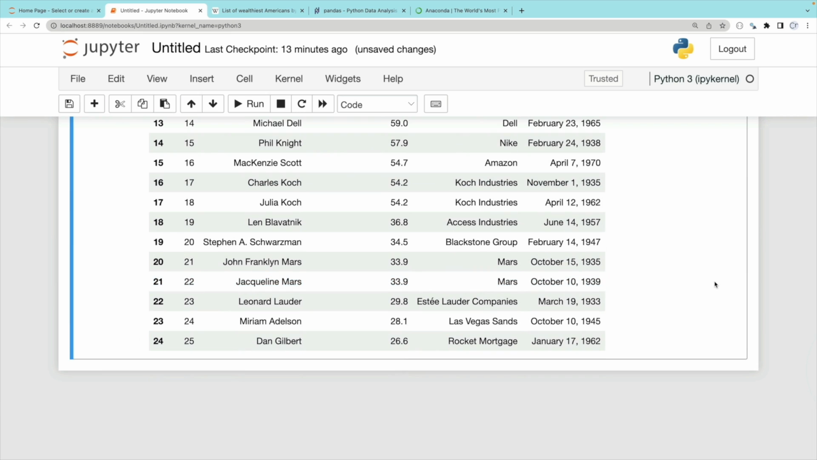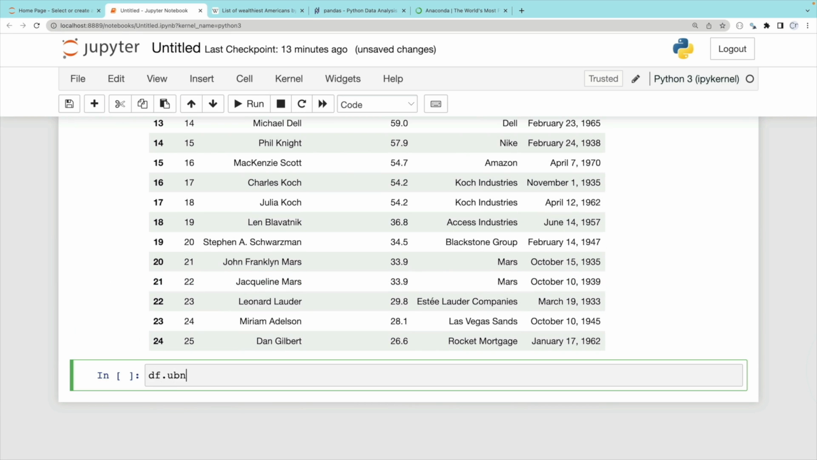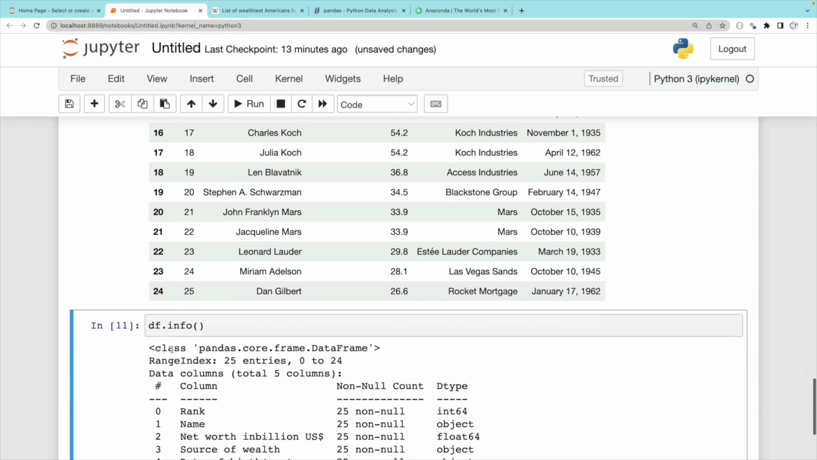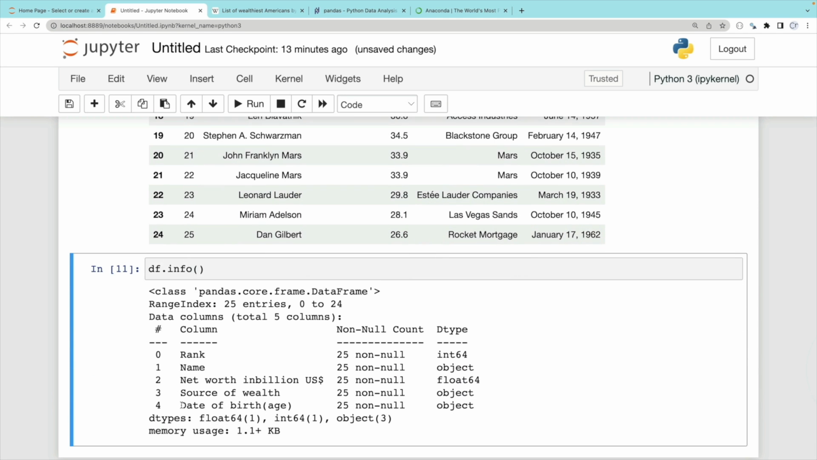Now, call the df.info method to see details of the columns such as data types. We can see that even though the columns are valid dates, the type of the column is object, which means that the dates are stored as strings.